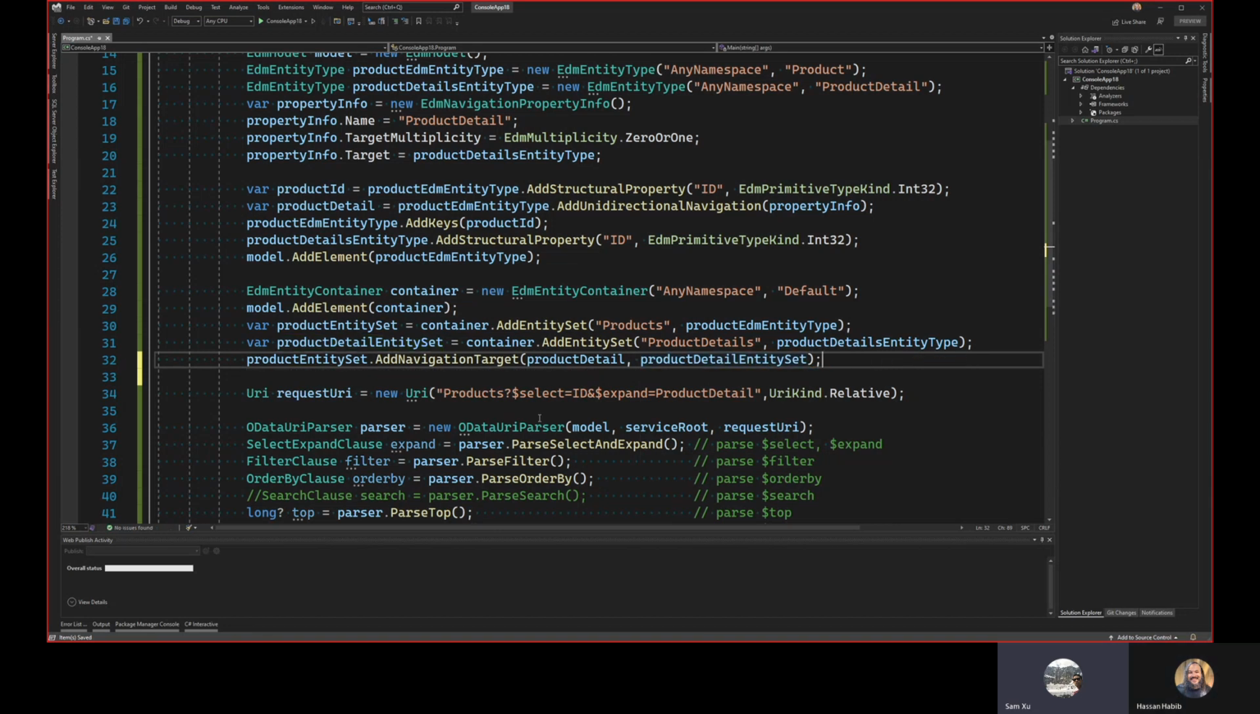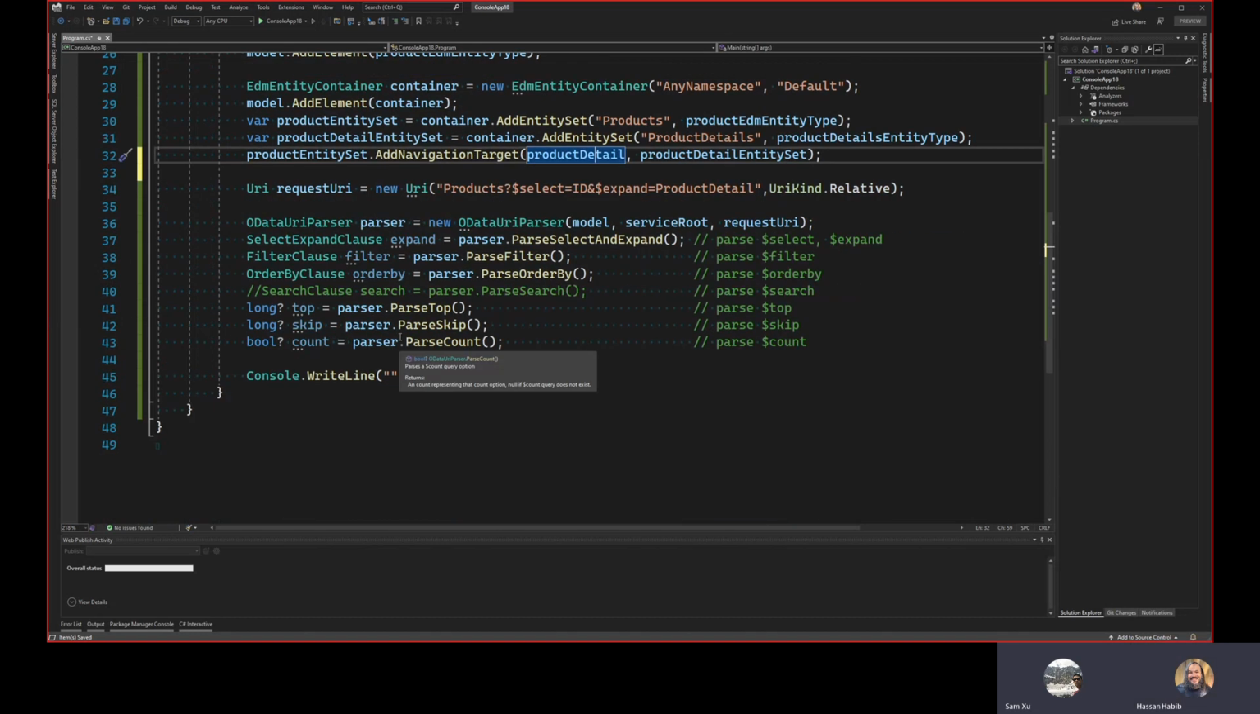So here it means we build the relationship between the instance of product and the instance of product detail. The instance name is product detail. And we build the relationship, how to say it, we align the product detail entity set with the property, to the product detail navigation property on the products. That's right. I think so far so good.